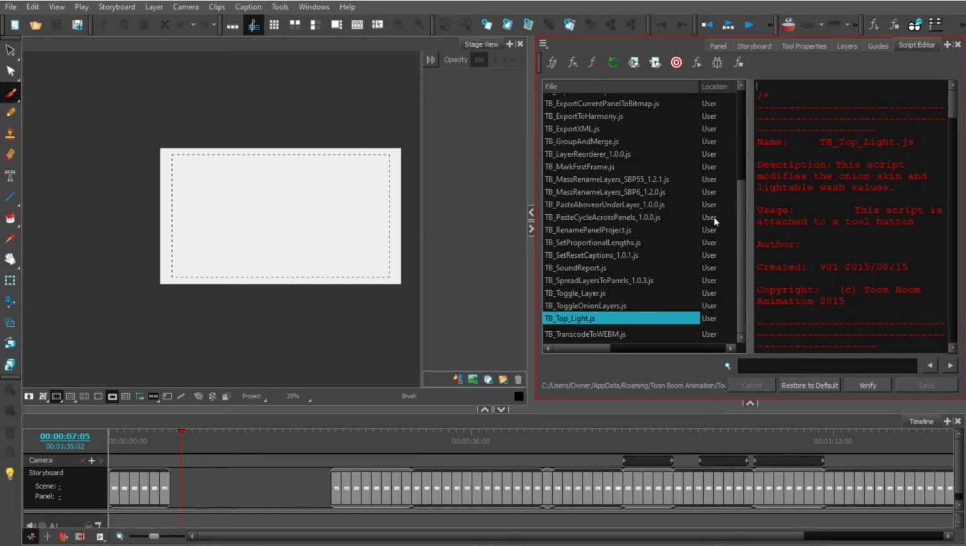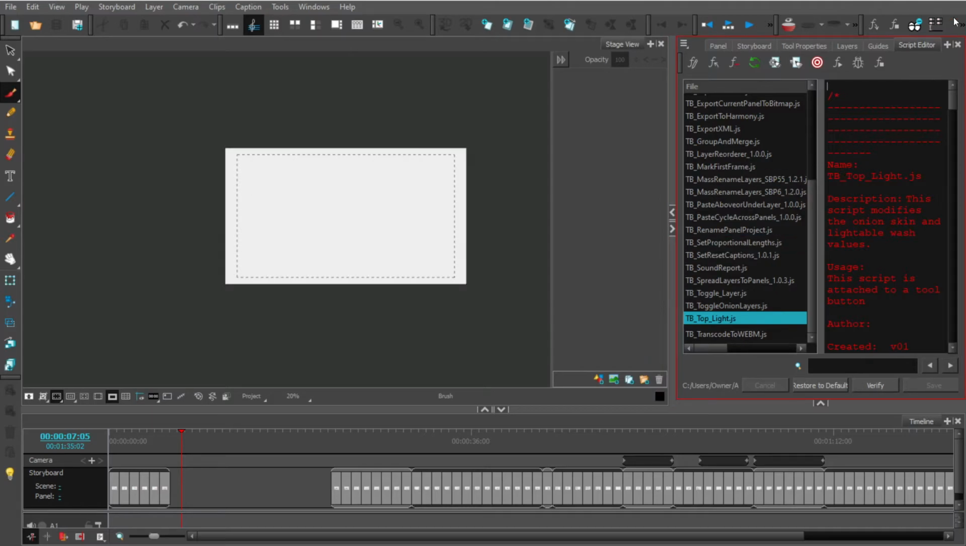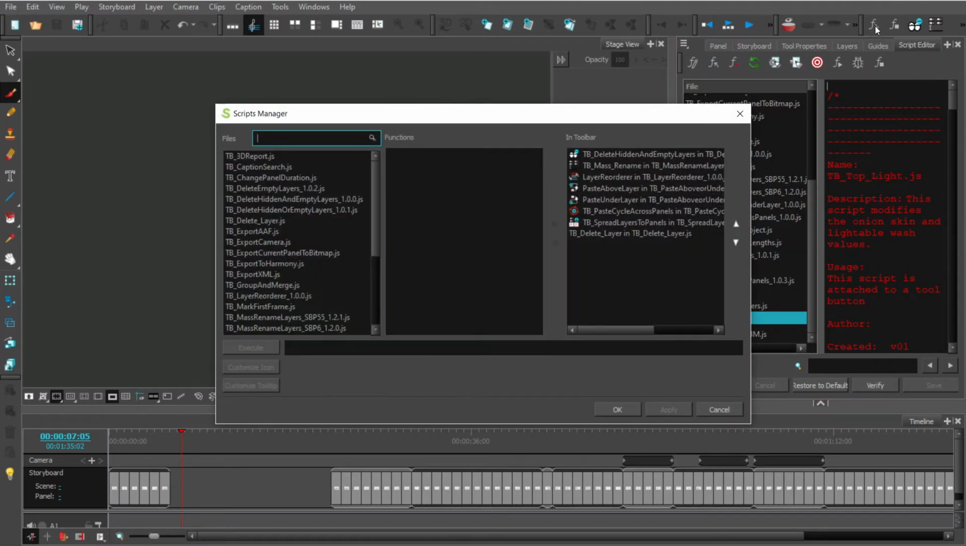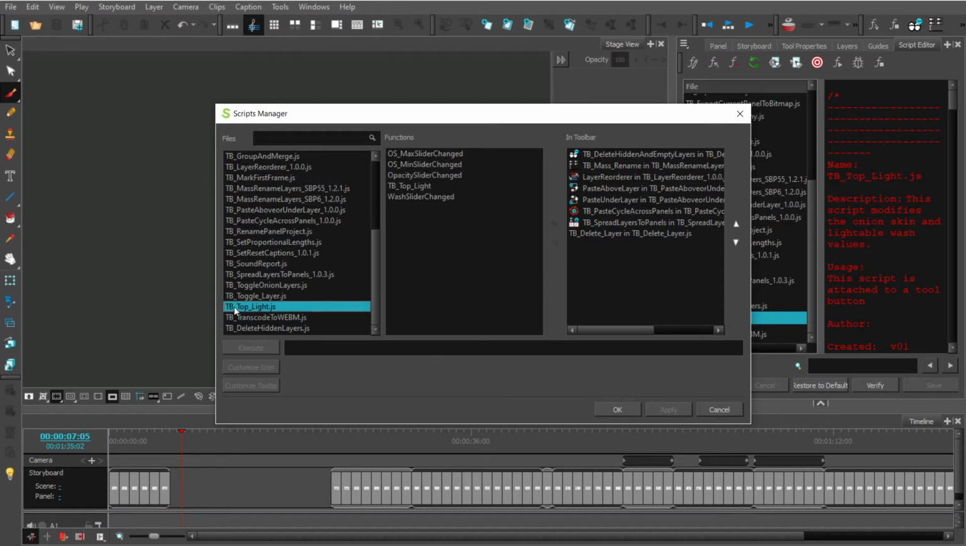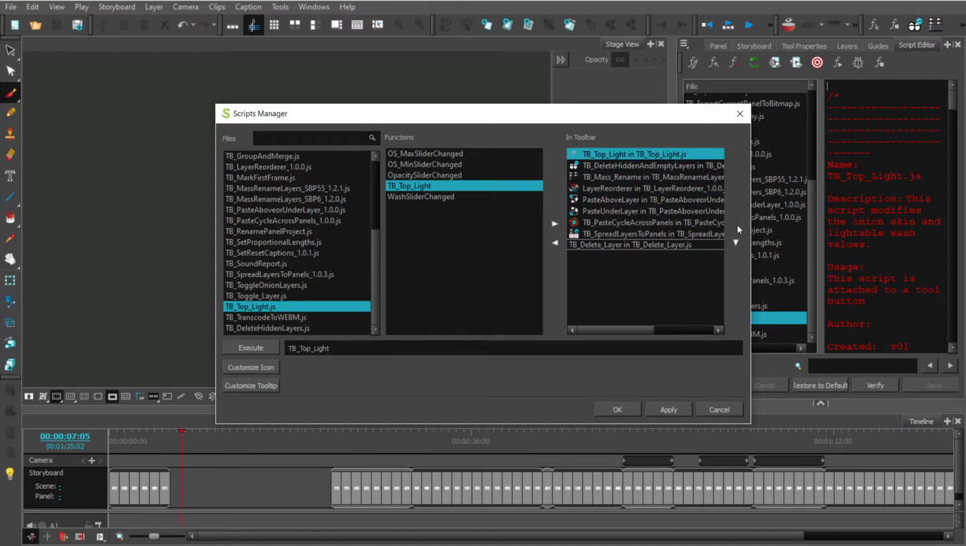But to load it, to actually get it as a functioning button, you come over here to this little F at the top with the arrow. You have it here. It's right there, TB top lights. And then it comes over here, like these are the different functions of this script. I want the top light. You click it and then you just add it with this arrow, and now it's here. And also with these arrows, if I want it say at the very top, I can put it at the top.